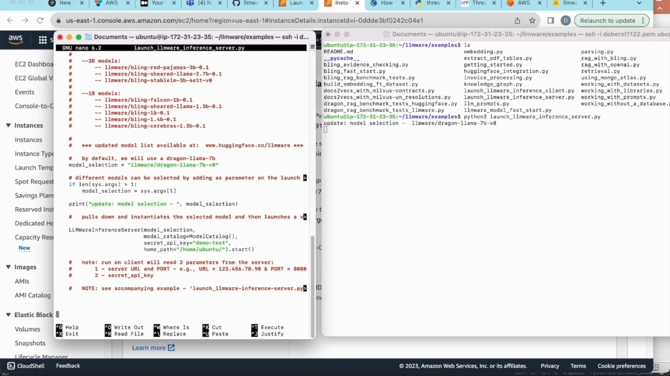And then really the one line that's doing all the work for us is out of the LLMWare library, and it's creating this LLMWare inference server, pulling down the selected model. In this case, it's just coming from a standard model catalog, but we have the ability to adapt and create our own model catalog. We set up a secret API key, in this case, demo test. We're going to be using that on the client side when we call into the server. We set up the home path. It's just a standard Ubuntu server, so it's home Ubuntu. And then we're just going to start the server.